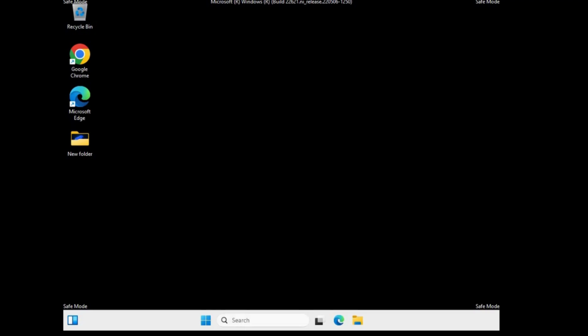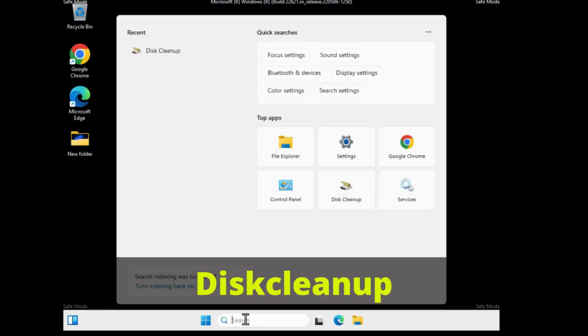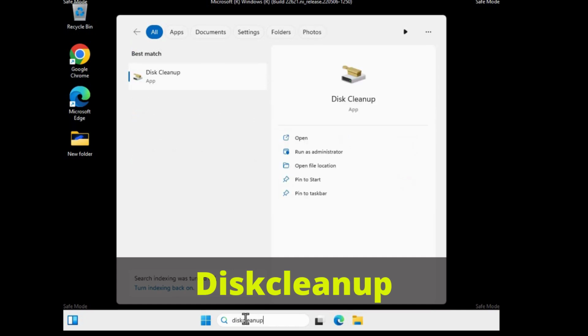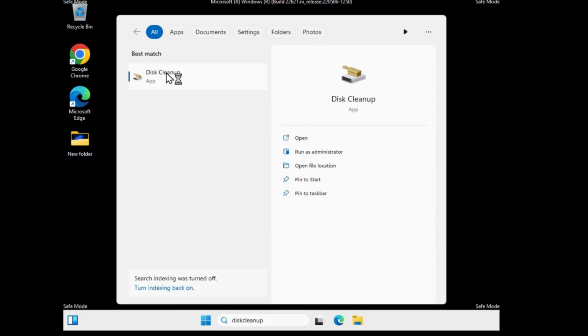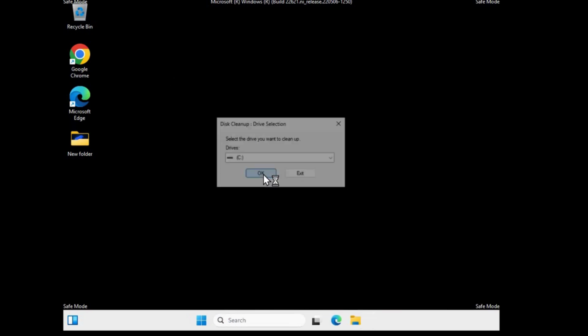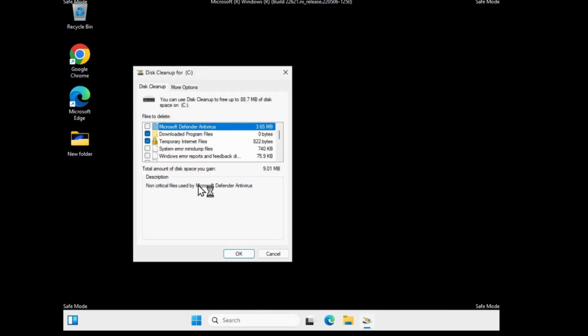So first of all, come to search and type disk cleanup. And click on it. Then click OK. After that, this window will show up, and what this will do is to remove all junk and unnecessary files that may affect the stability of your Windows operating system. So here, you will need to select all the temporary files like these ones. And in case you do not need your deleted files in the recycle bin, then check that too.